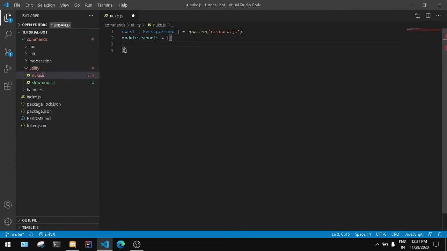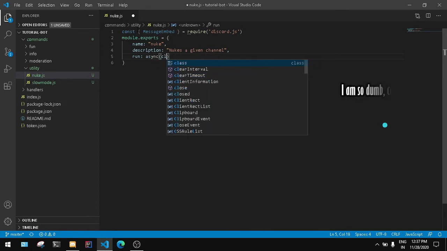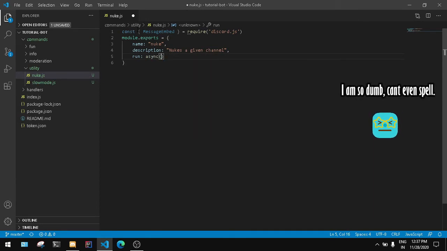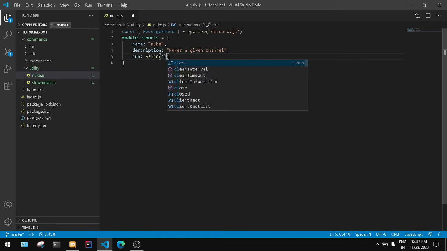the name of the command, which is going to be nuke. Next is a description. Nukes a given chat, channel, or whatever you wanna say. And the next is the run property. So we do run async, and then client, message and args. Oops, I can't spell. Okay, so client, message and args, then again curly braces, and let's start.